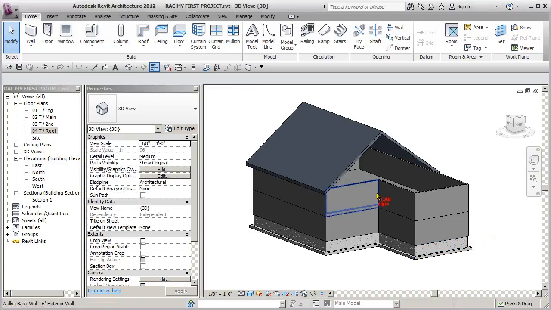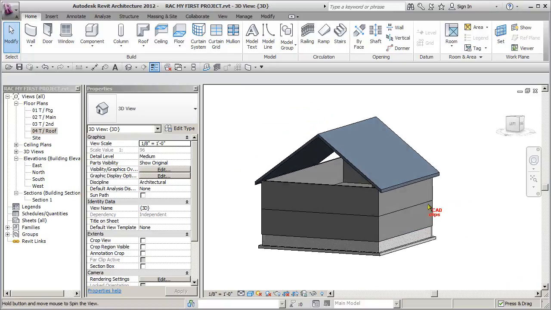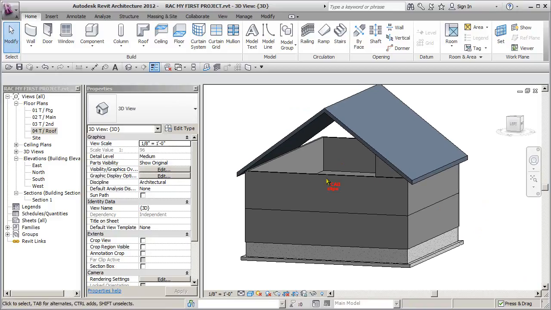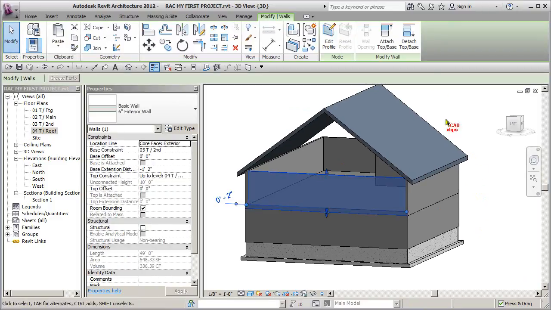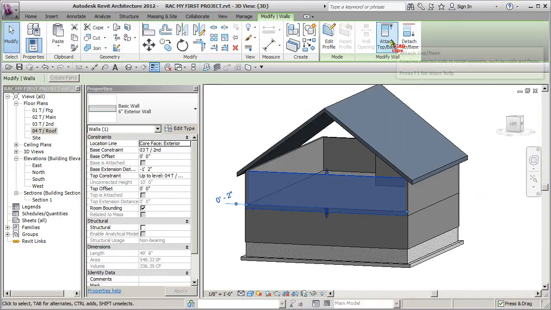So to do our gable walls here on the end, I'm going to shift middle mouse button over to this side here. We can see right through there. So this is a really easy fix because with walls, you can take the wall and you can use this attach top base. Okay, the opposite is to detach.